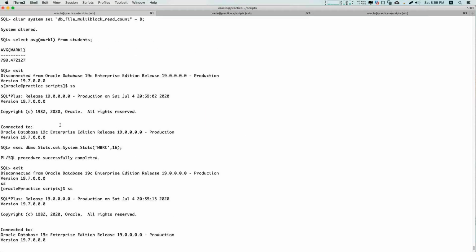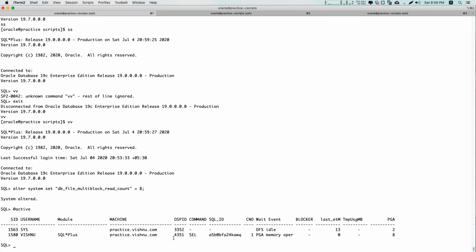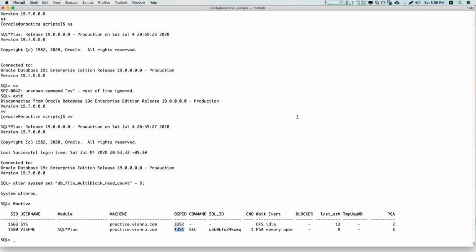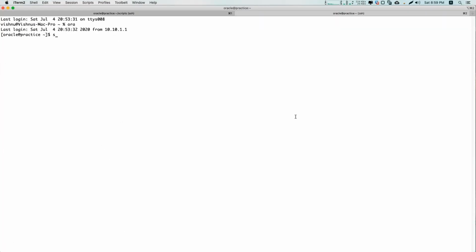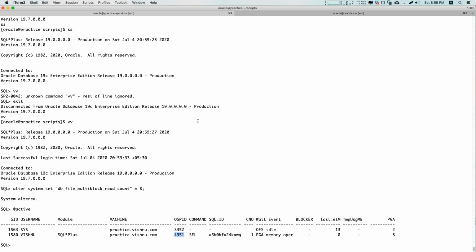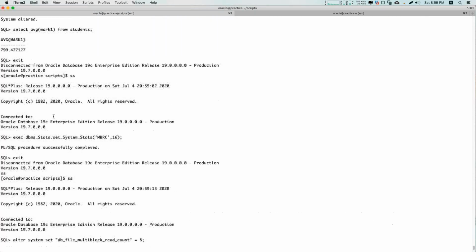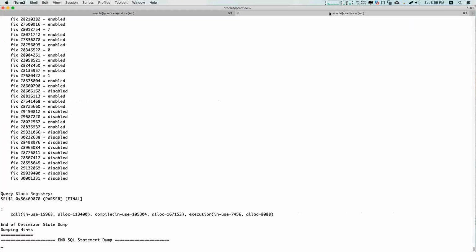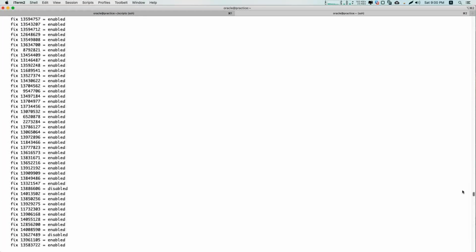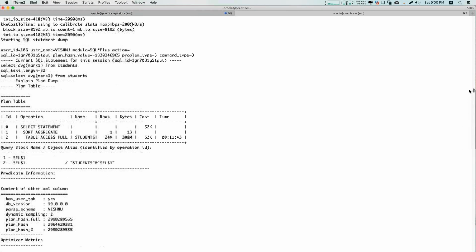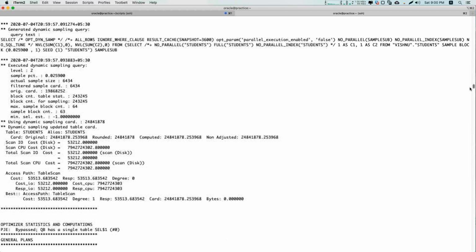So let me execute the same query, and before that let me start tracing this again. This window has become too huge, so what I'm going to do now is open a different window and run a trace here. I'm going to use the same query as before, and now let's see the cost.